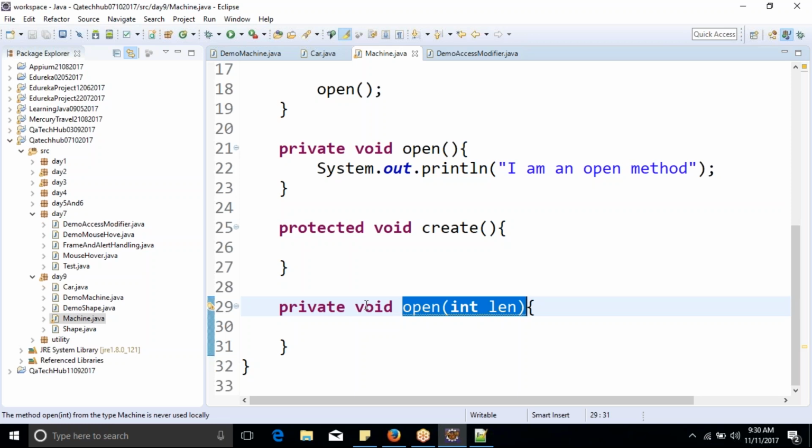What about the protected method? Can we do overloading for that? Yes, you can do overloading for all methods, for all the access modifiers, even for protected, default, as well as public. That does not depend on the access modifier. Clear? Any doubt here?